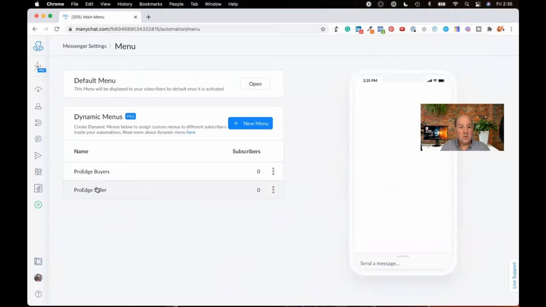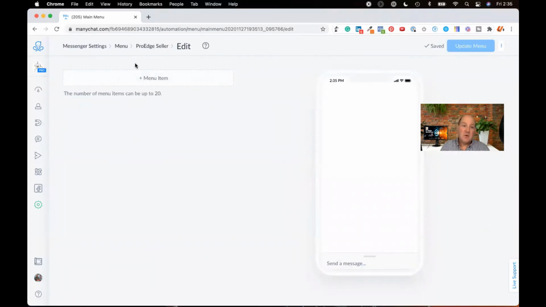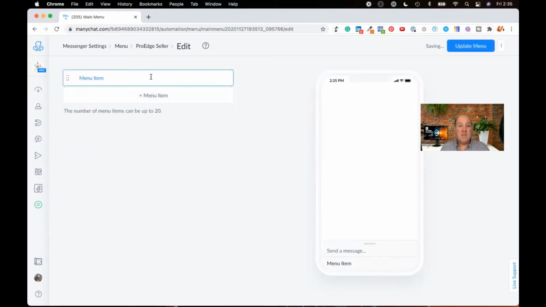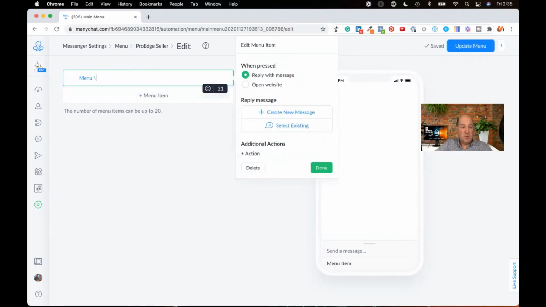I'm going to open it up. And just like when you created your default menu, you can add up to 20 menu items here for somebody to explore. Let's say the very first one, I want to give them the option to help me sell my home. That will be one of the first options.